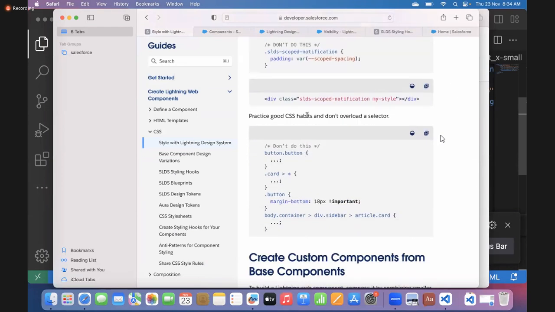Good CSS habits: don't overload a selector. The existing selector, you don't overload. Overload means overriding, you know, right? So the existing one, you don't make any change. You create your own and then use the standard one. On top of that, you build your own.